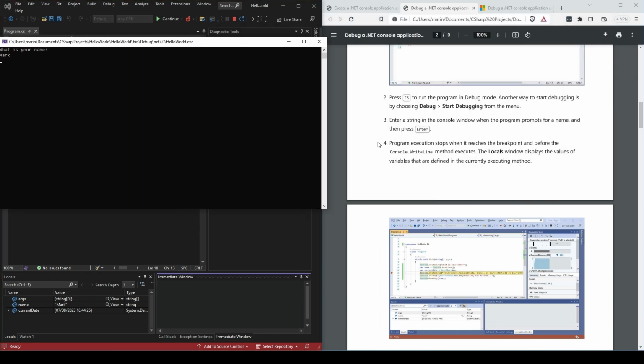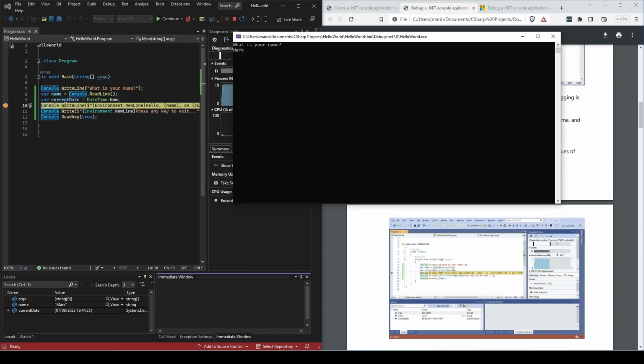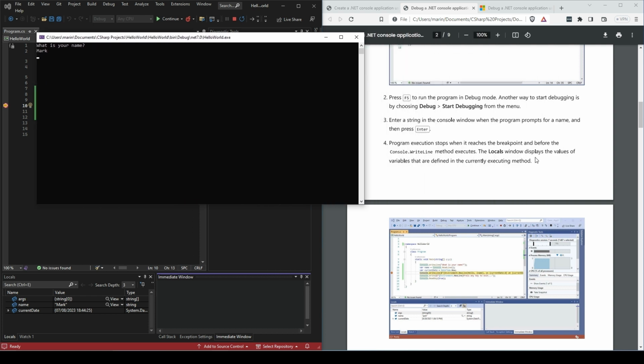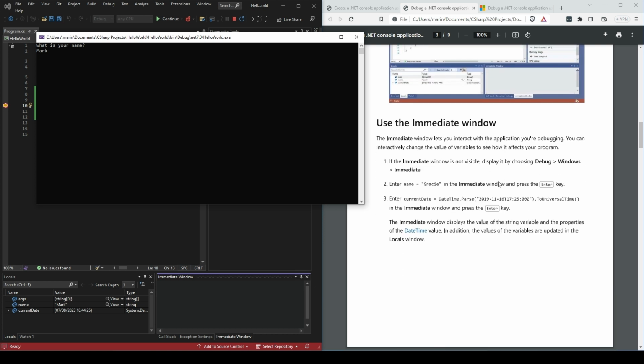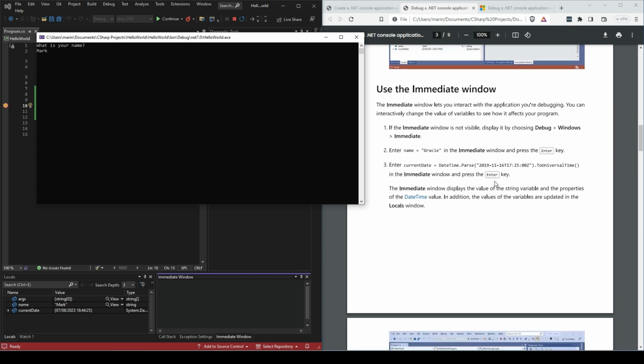So let's continue on with the tutorial. The program execution stops when it reaches the breakpoint before the Console.WriteLine method executes. So this line hasn't actually executed yet. The locals window displays the values of variables that are defined and currently executing. So the immediate window, what is that? This lets you interact with the application while you're debugging. In this example, I could change the value of variables to see how it affects the program.